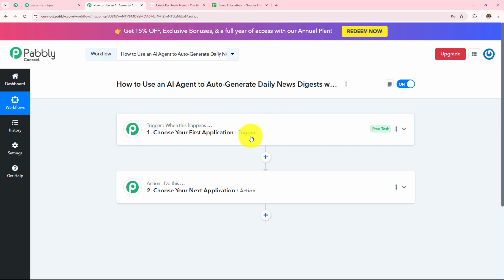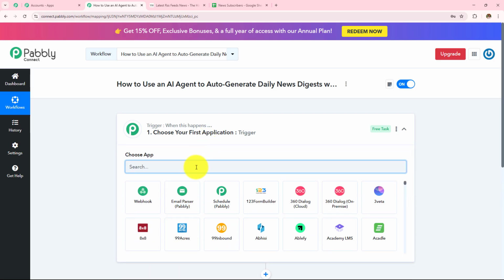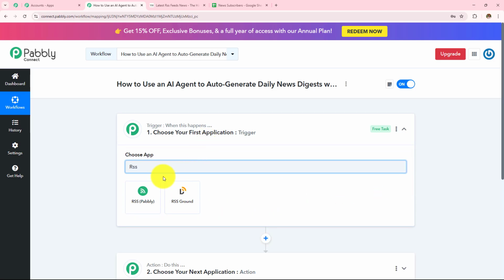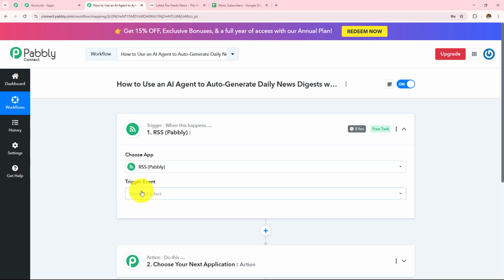So here in my trigger application, I'll be taking RSS by Pabbly, and then in my action application, I'll be taking OpenAI, Google Sheets and Gmail. RSS by Pabbly is an automation feature that integrates and triggers workflows based on updates from RSS feeds. This feature simplifies the connection between various applications and services using RSS data.